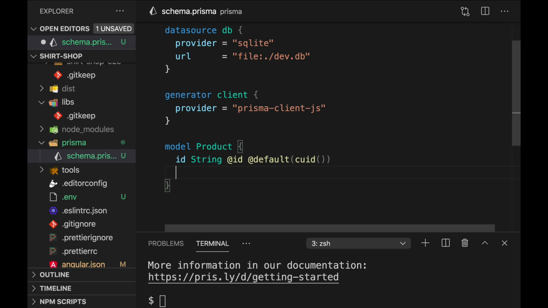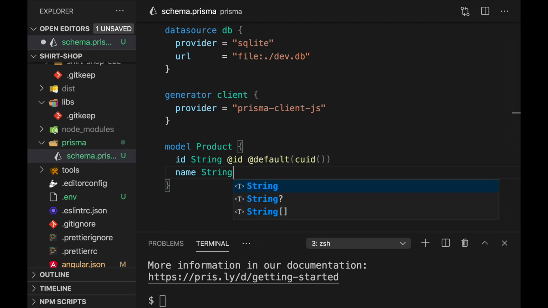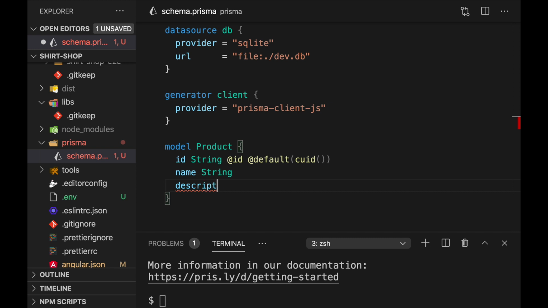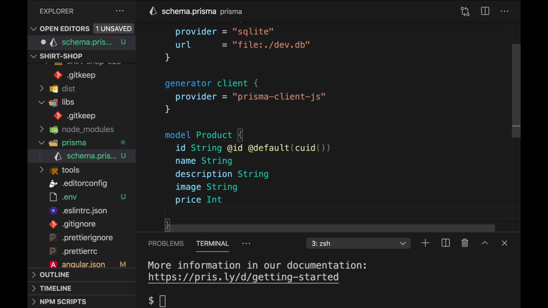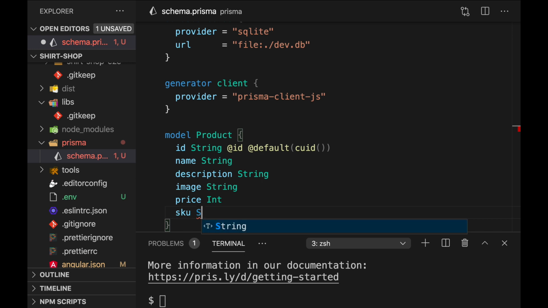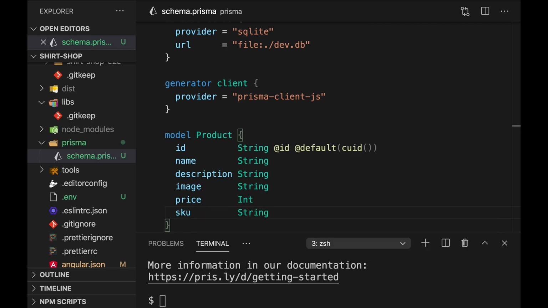Then we'll want some fields to describe our data. We'll want a name, which will be of type string. We'll want a description as well, and that can be a string. Then we'll want an image link. That's going to be a string as well. Let's have a price, which will be an integer, and then a SKU. So a product SKU, and that can be a string.